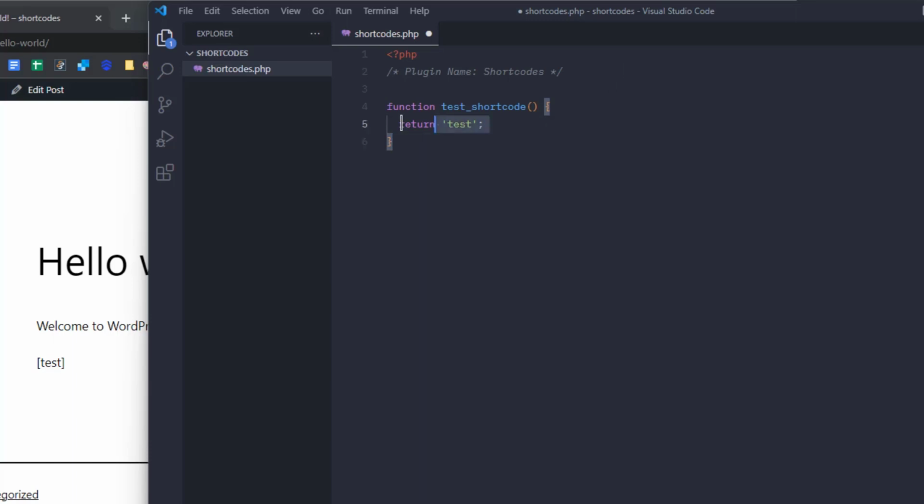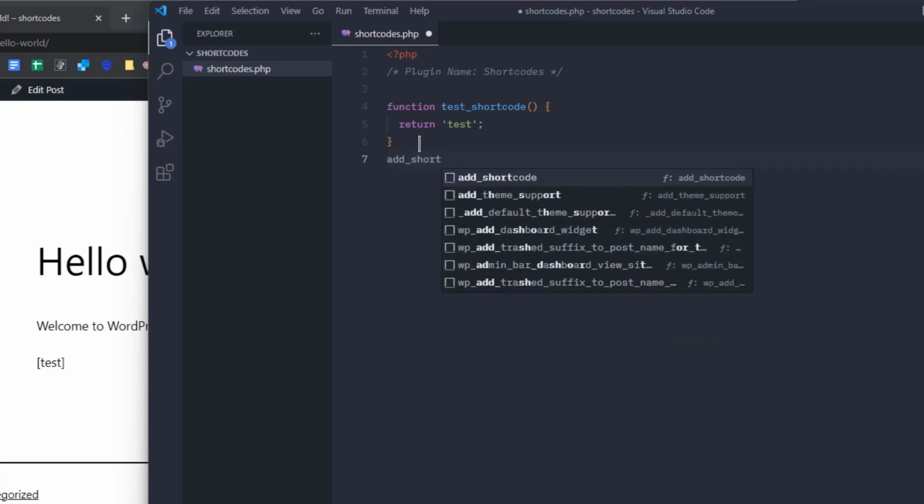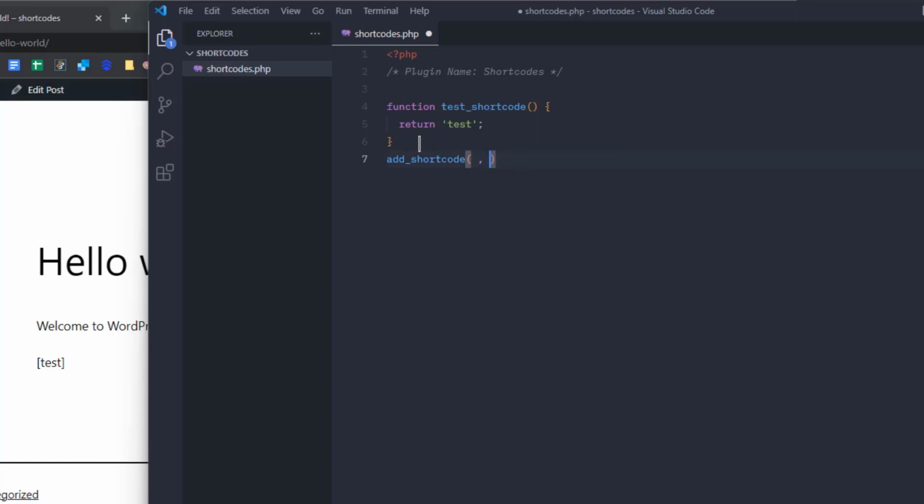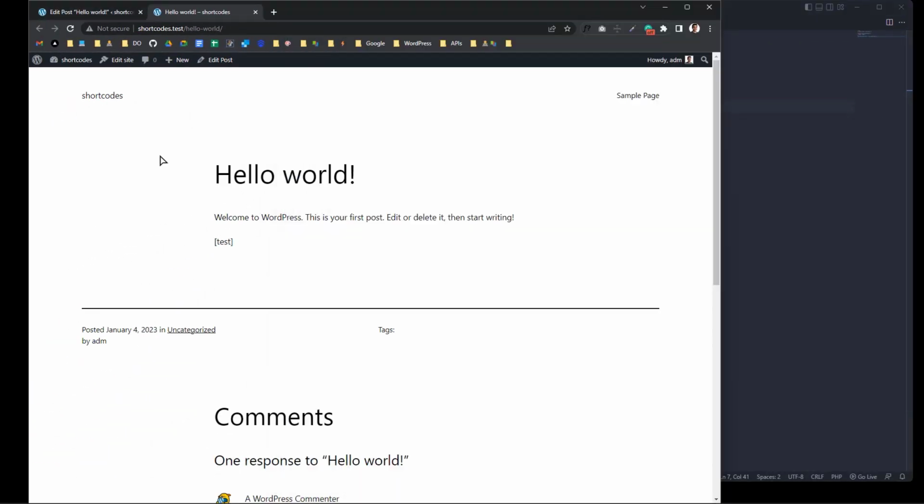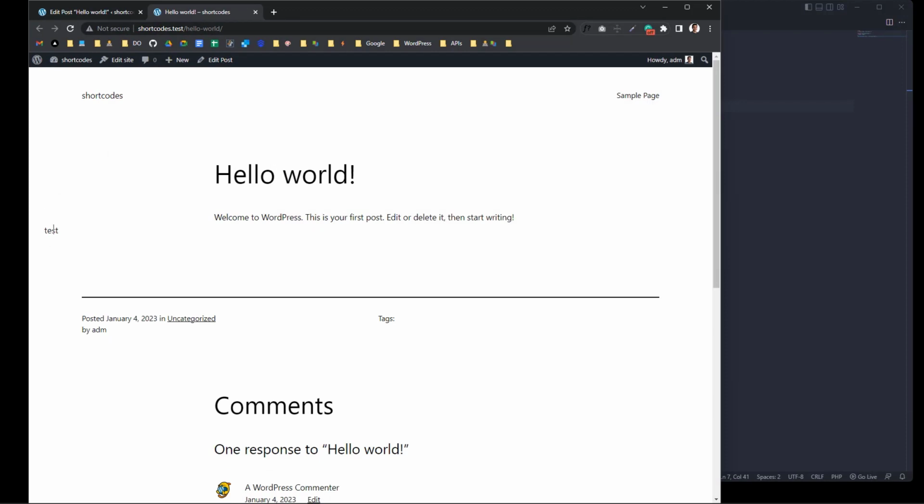And now, after completing the first function, we need to add a default WordPress function to add a shortcode that is called add_shortcode. And you need to pass two arguments to the function. The first one is what we'll write in the brackets for it to work. So I want to write test in this example. And the other argument is just the function that we created above. So now if we refresh the page, we'll see test here.